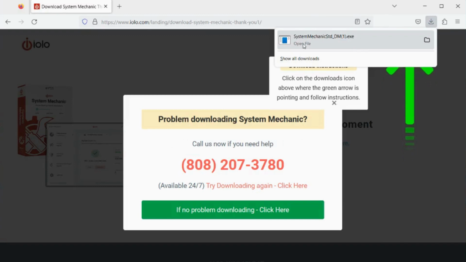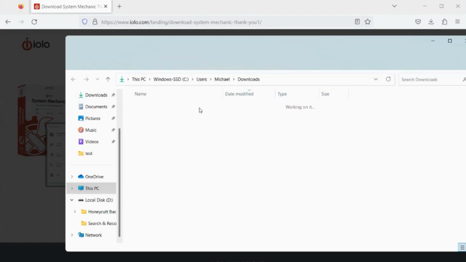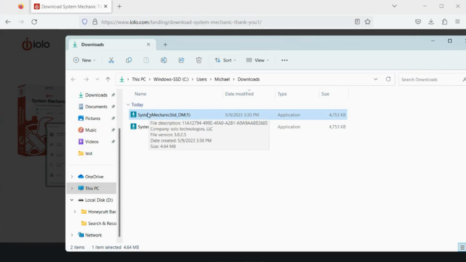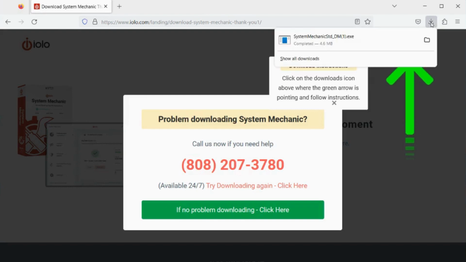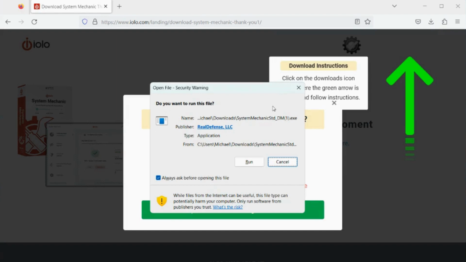Now, if I click on Open File, this will actually start to run the executable file, or you can click on this folder to see where it went. In this case, it's going to take you to your Downloads folder. You can see the file right here. If you need to re-access it, you just click on this Downloads icon, and I'm going to click Open File.